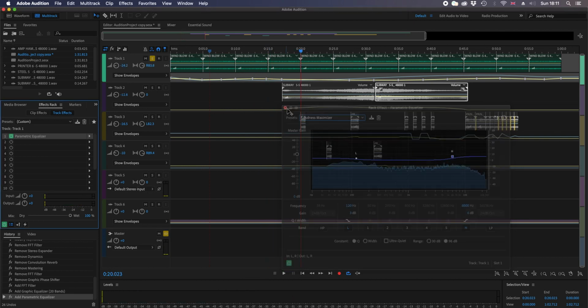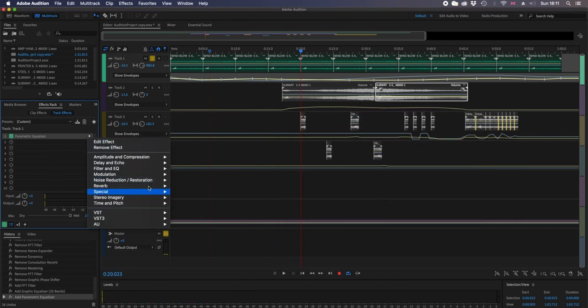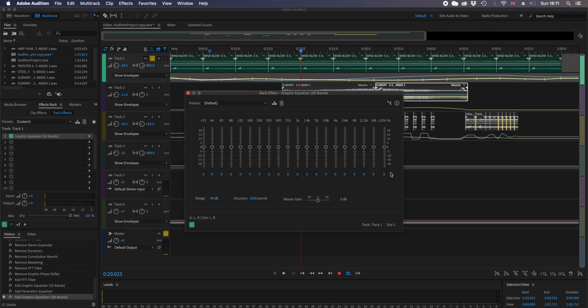We also have additional presets here. I think from all of these, the one that I really liked was the graphic equalizer and the preset on the Living Up Dead samples.